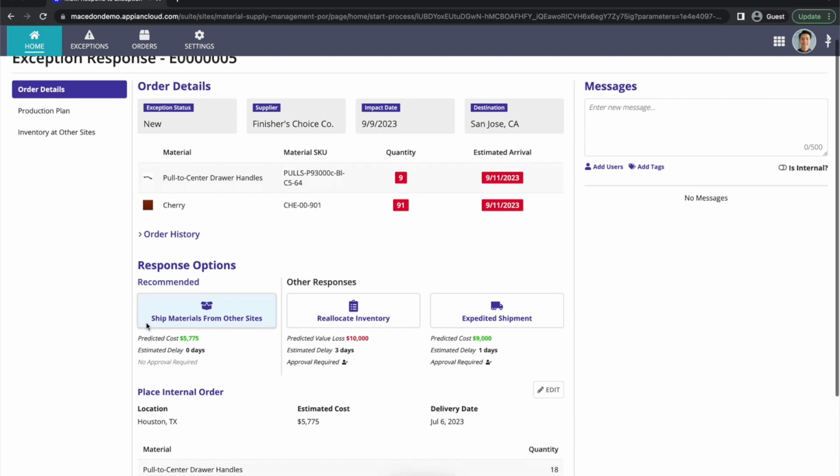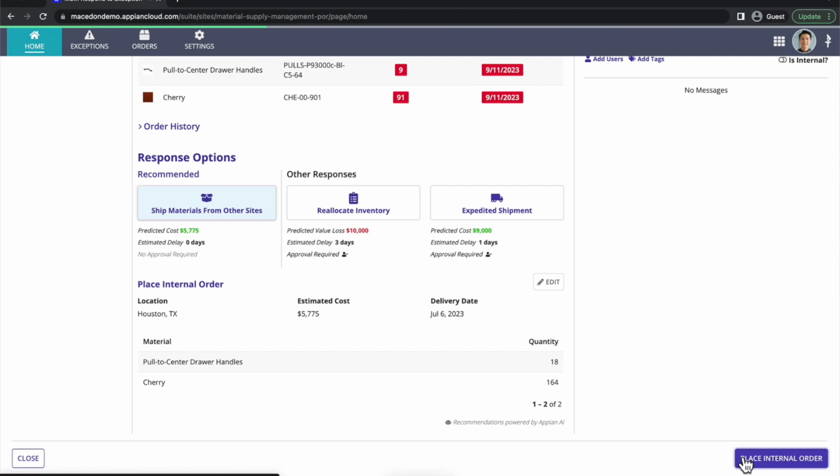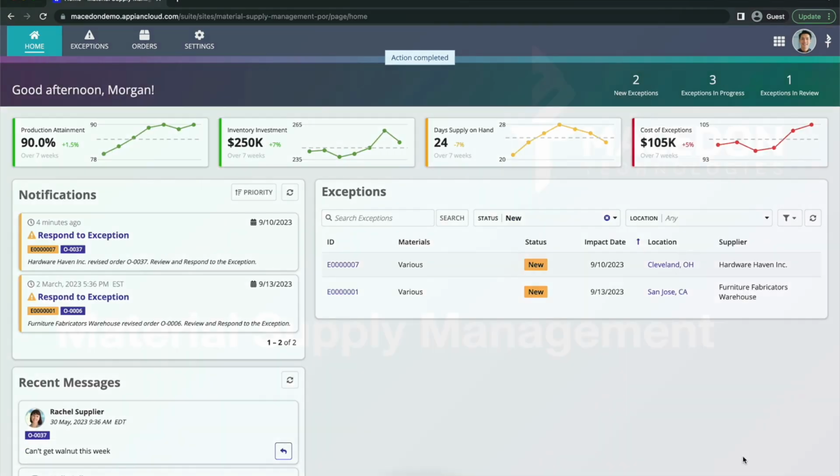Planners can also take immediate action. Choosing the recommended action will pre-fill an internal order form and submit to the appropriate party. This ensures expedited turnarounds in a world where delays can have extraordinary costs.